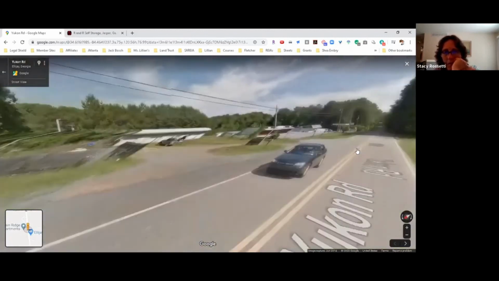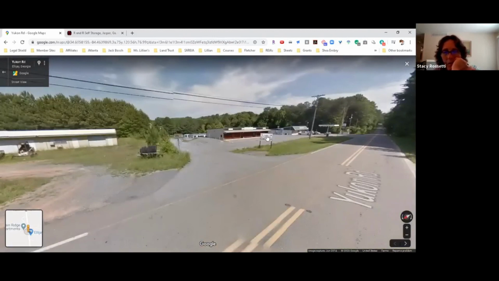Yes, this is it. You see, look, Yukon storage right here, and it's back over in the back right there. That's a little tiny storage facility, right? It's behind this commercial property. And so you can find it right here.